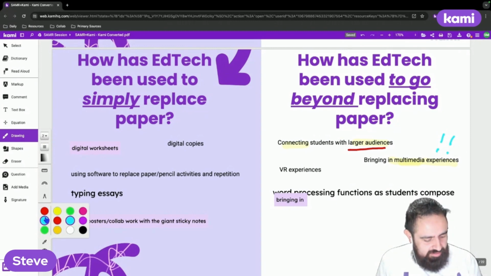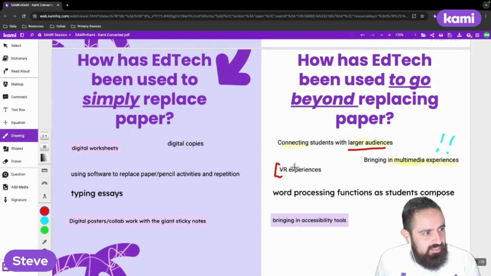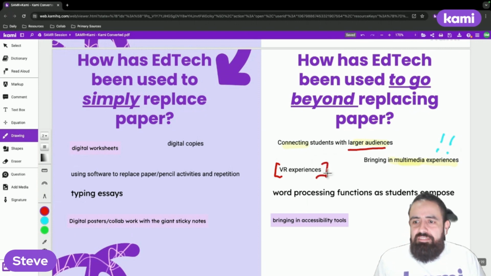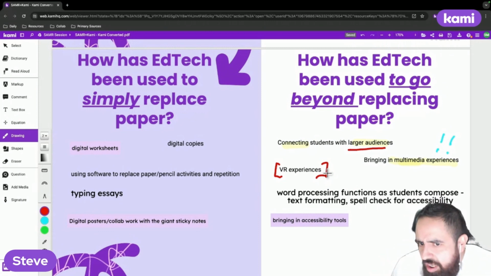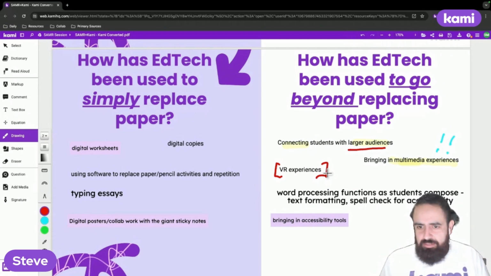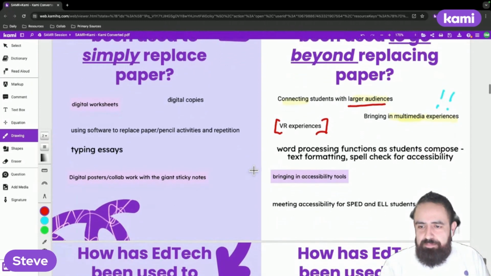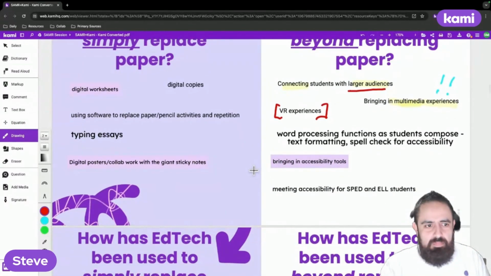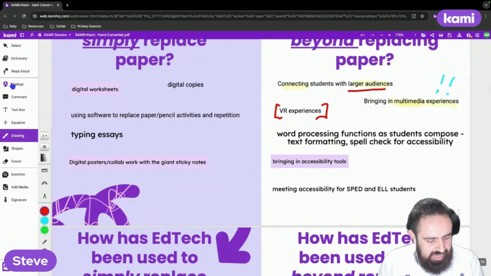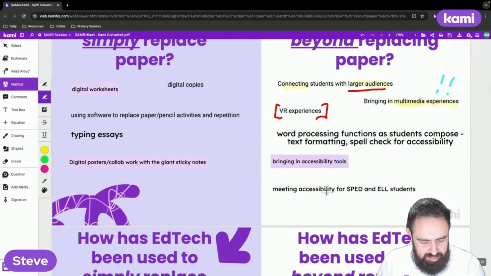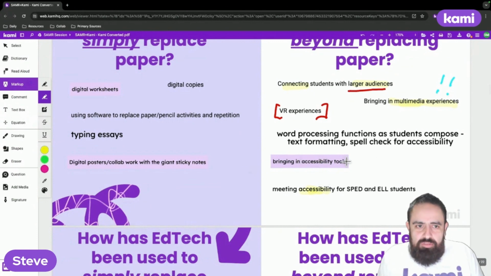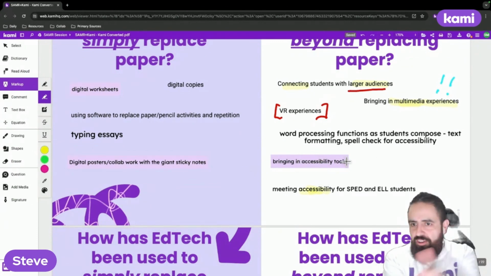VR. Word processing functions as students compose. Text formatting, spell check for accessibility. Yes. We'll look at all of that. So the accessibility piece, that is a big part of how we can support students transformatively, right? Meeting every learner where they are.